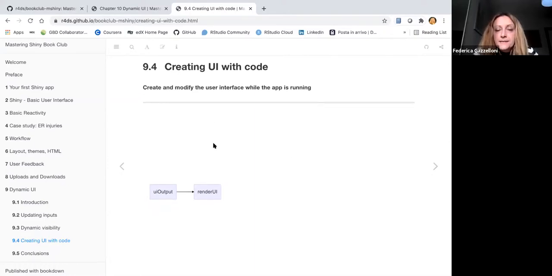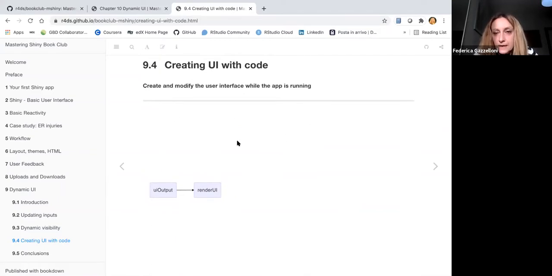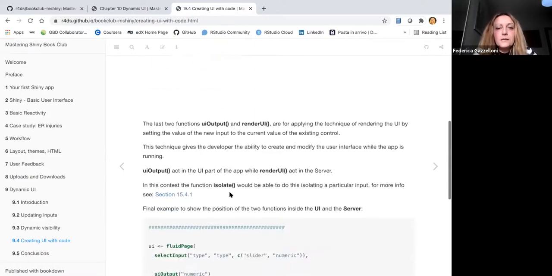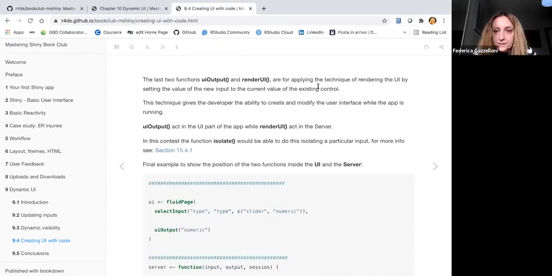This is the part that says, destroy my output because I want to create a new one. And you do this applying a UI output, and you are going to render this output calling the render user interface function in the server. These are the last two functions of the chapter, and these are for applying the technique of rendering the user interface by setting the value of a new input to the current value of the existing control. This lets the developer create and modify the user interface while the app is running.